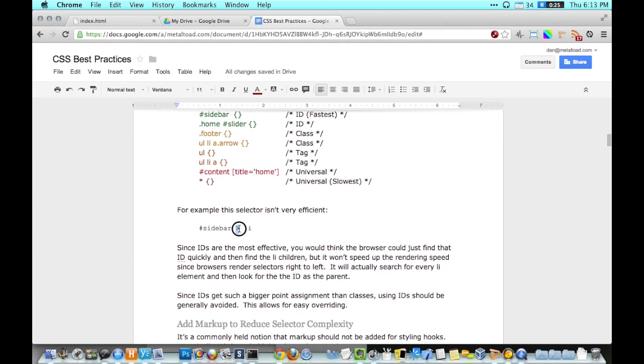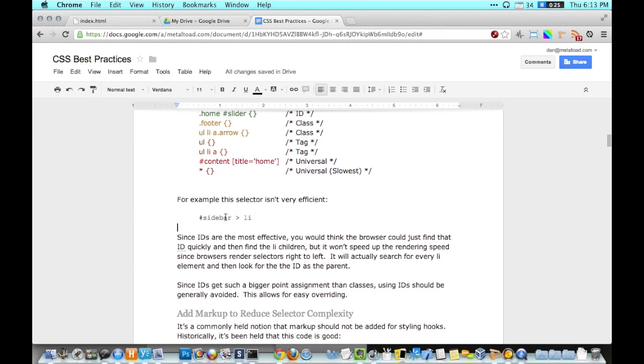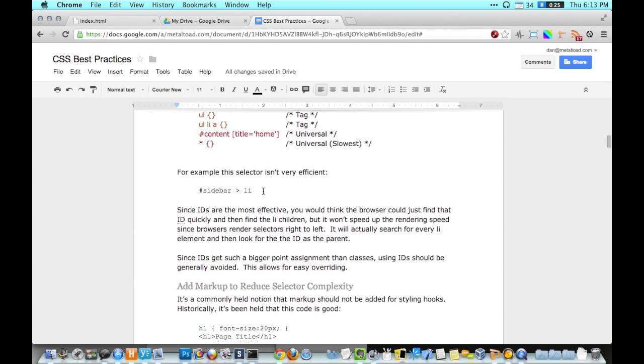This character here, the right arrow, is signifying a child. So this would only find list elements, LIs, that are a direct descendant of a sidebar, an element that has an ID of sidebar. These get really slow because instead of just searching this and then searching this, it has to actually do some logic to figure out what the parent is and stuff. You'll probably use this more than you'll use this, but either way is pretty slow, so we want to try to avoid them if we can.